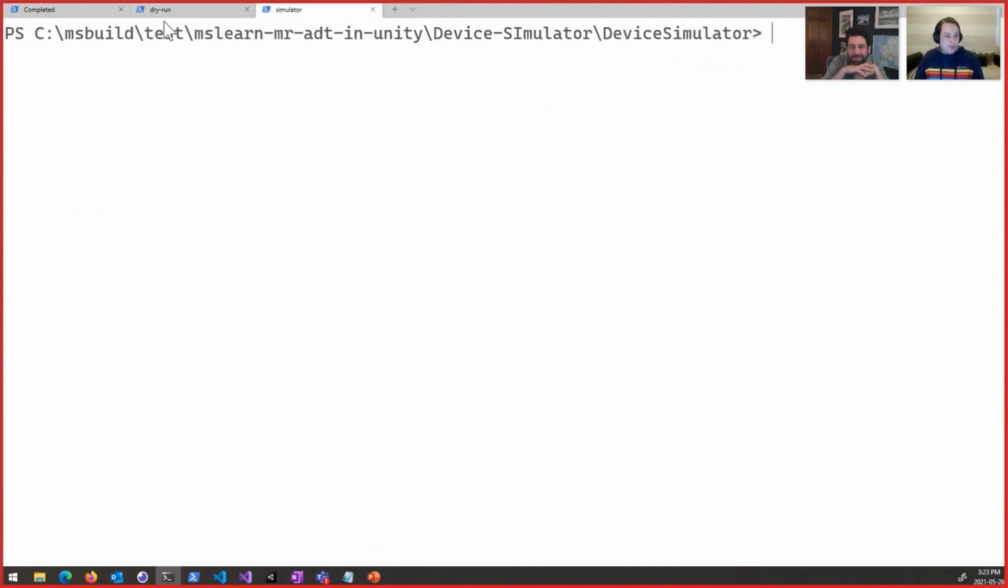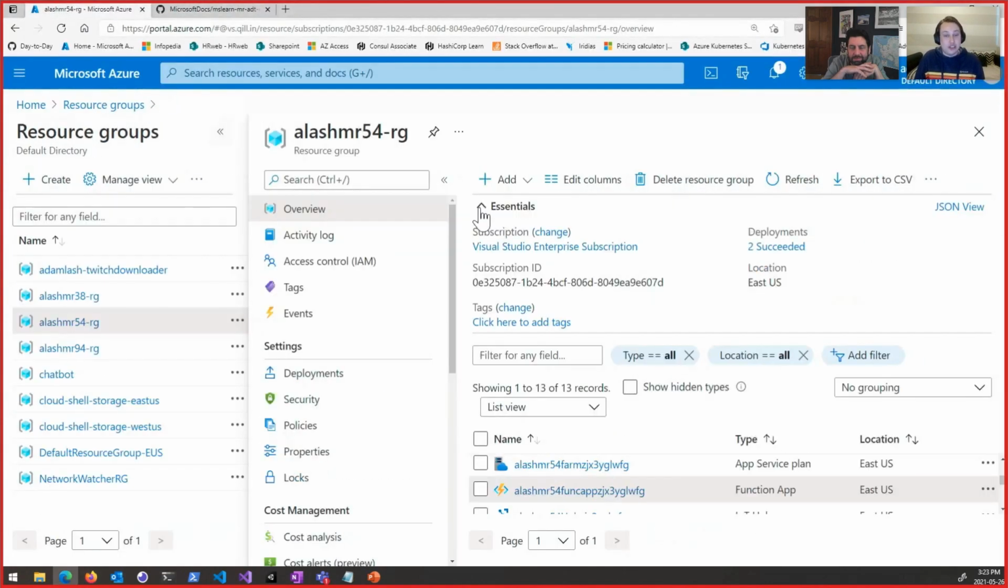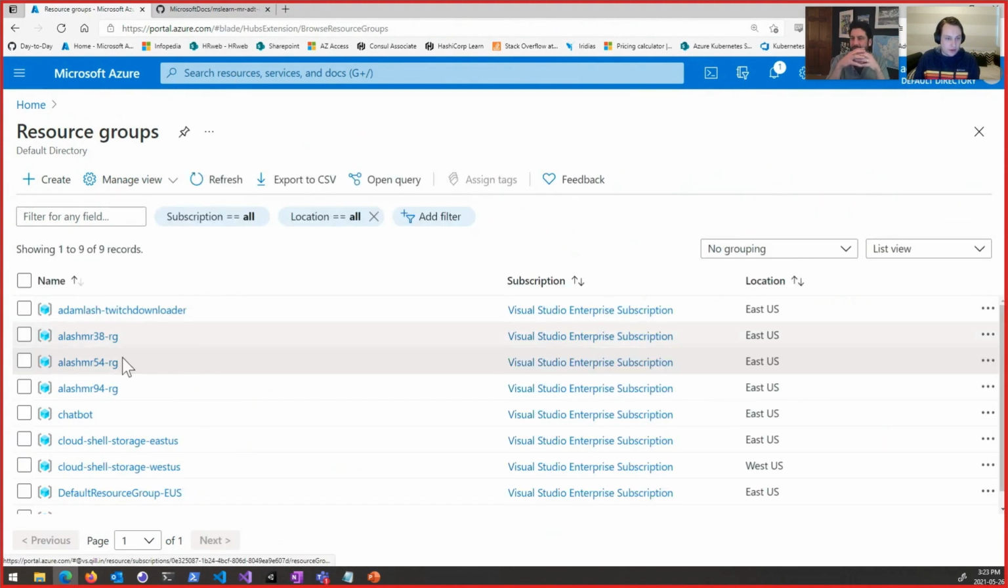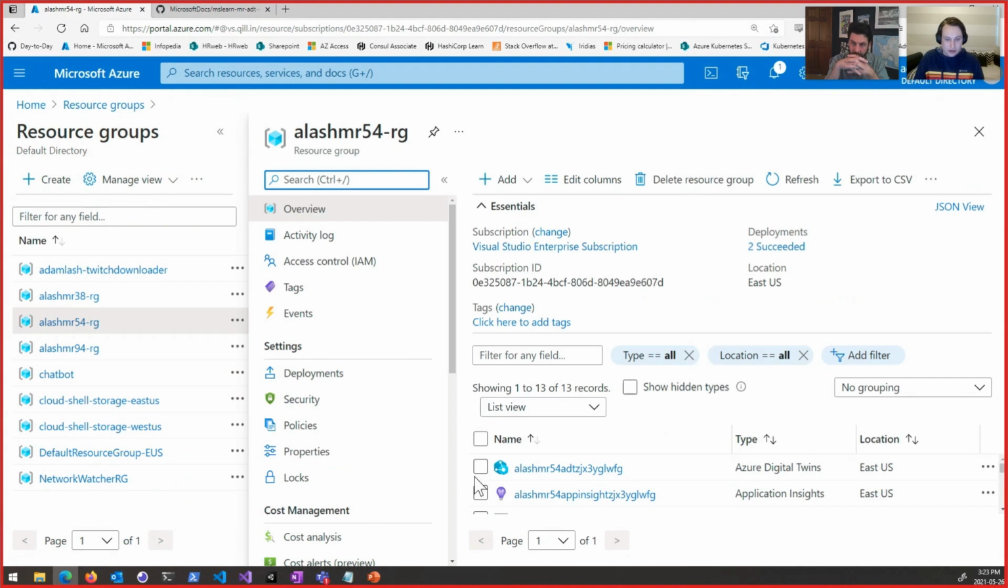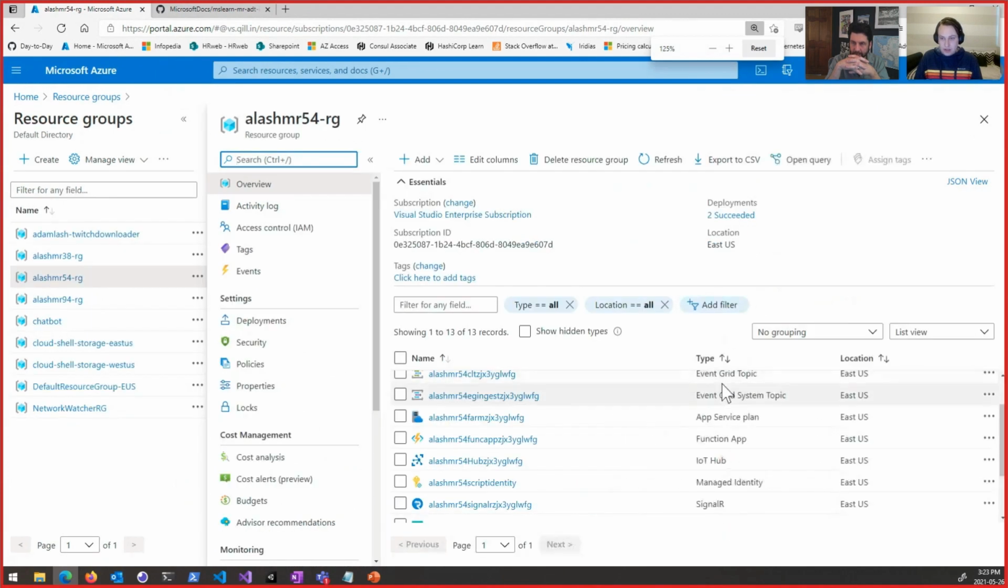I have built one already beforehand, so we're going to take a look at what it eventually turns into if we had 10 minutes to spare with you lovely people. Let's go to my resource group here. So this is MR54RG that I've got. It has a bunch of resources in it.